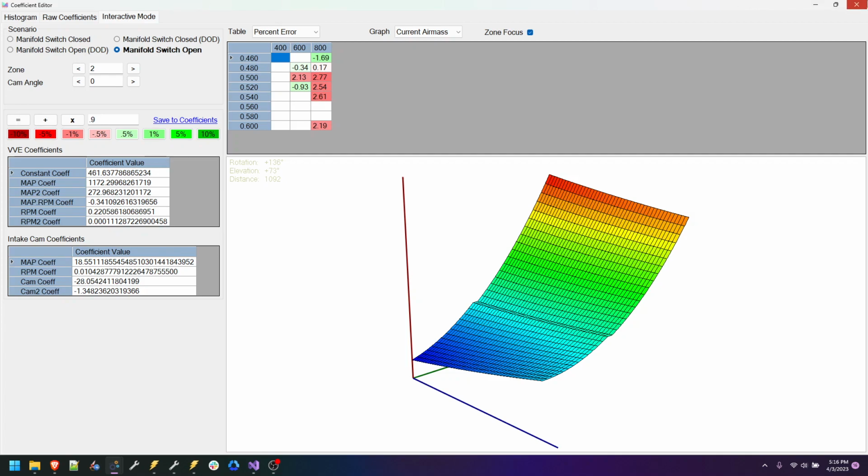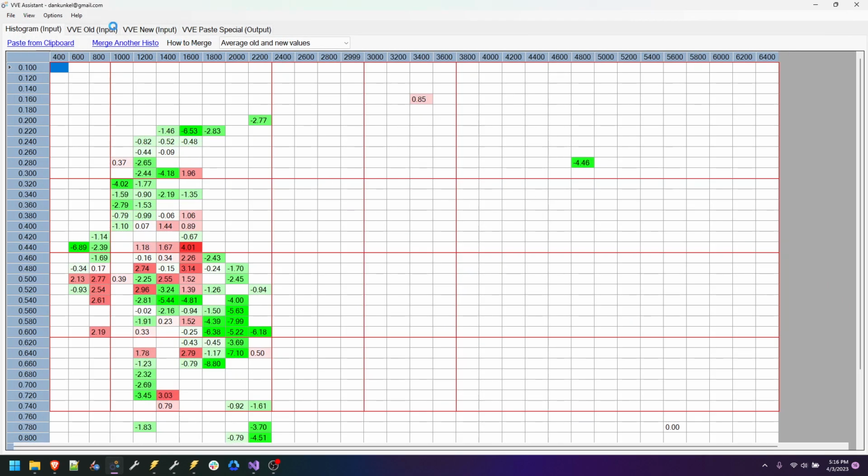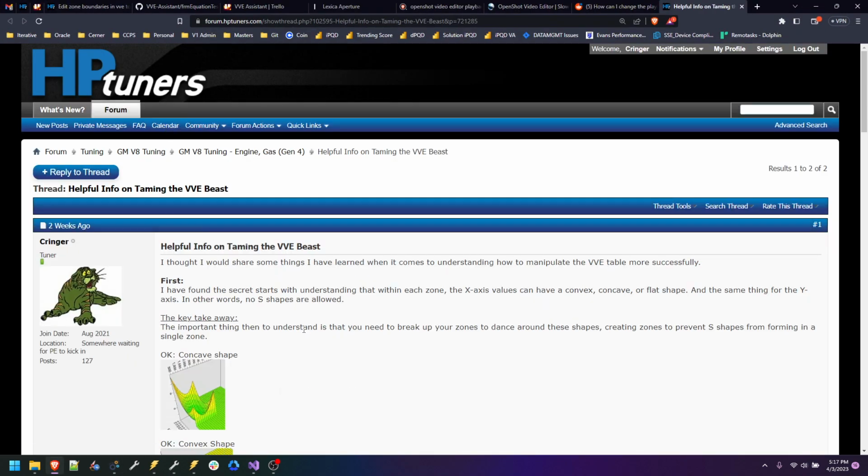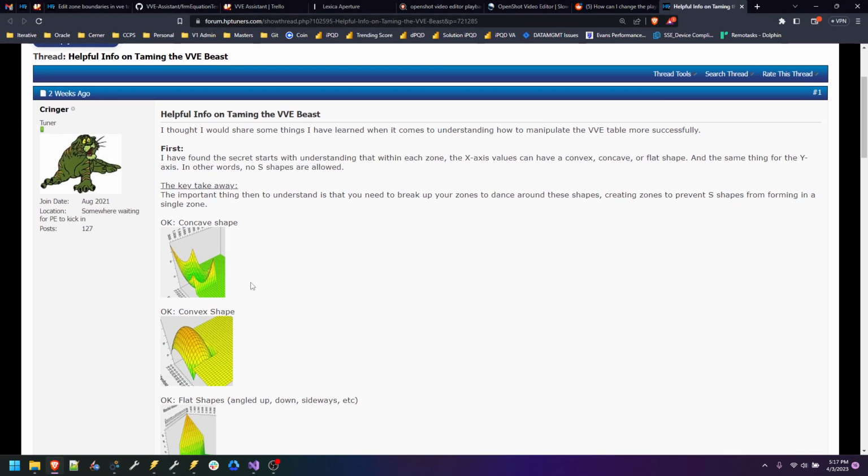And I think if I go out here, under the help menu, if we go to, I think it's this one. Yeah. So this is kind of my thoughts on virtual volumetric efficiencies.